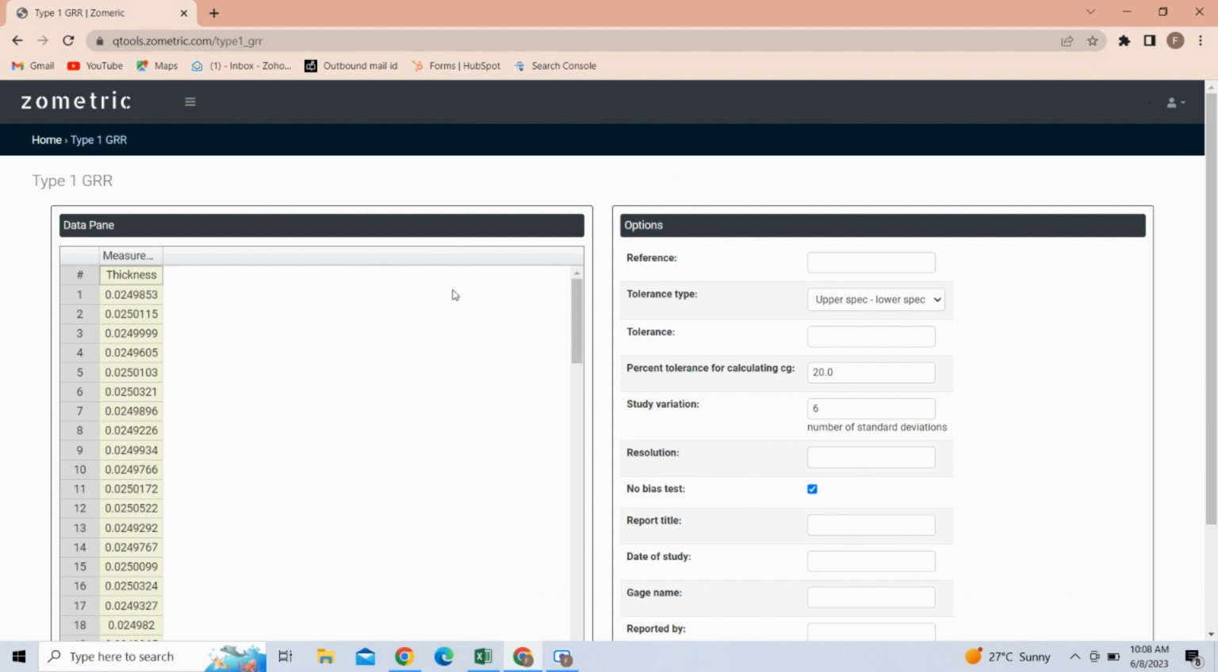Now, in the Options pane on the right, we can see some optional and mandatory parameters. In the reference, we need to fill a measurement of the reference part. For this sample data, reference is 0.025. Tolerance is the allowable variation in measurement from a given value. Here, we are assuming tolerance as 0.0007.